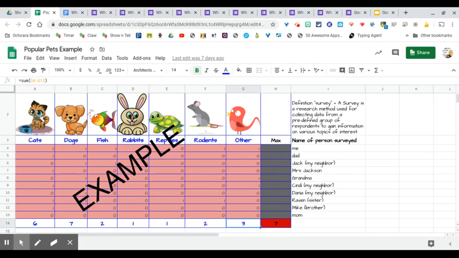Hey guys, the app we're going to learn this week is called a Google Form. And what we're looking at right now is not a Google Form. This is a Google Sheet, but they are closely related. So I wanted to connect this week's assignment with last week's assignment.